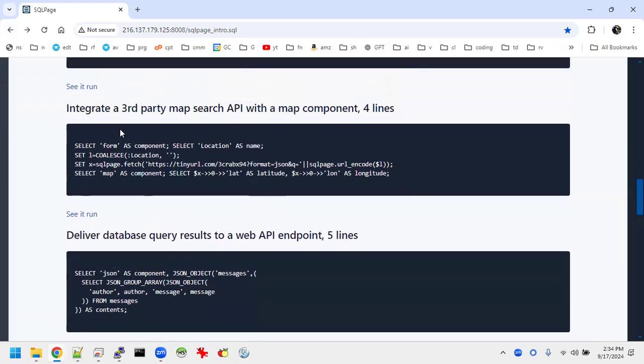This next application integrates a third-party API with a SQLPage map component. So in 4 lines, we get this. First, we're going to display a form component. That form will display a single field with the name location, and that will be the name of that submitted variable field.